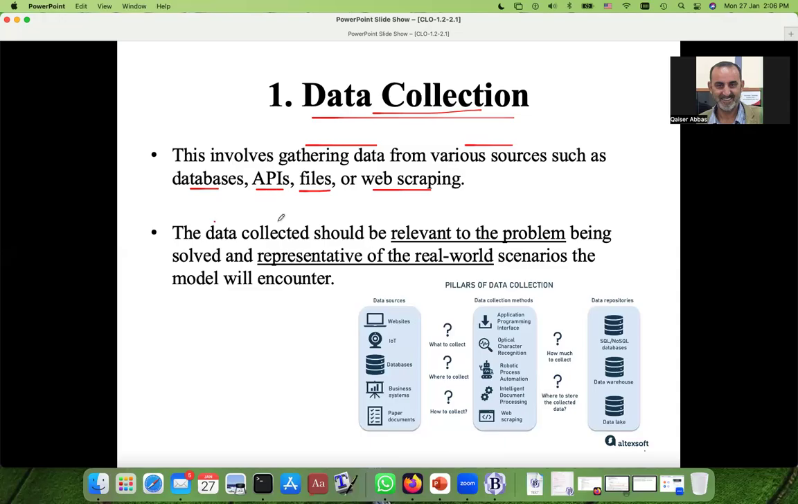So now whatever data you collect, we already said that it should be relevant to your problem. If you are going to build a model on cancer, your data must be related to cancer, not to some other disease. So relevancy: data collected should be relevant to the problem that you are going to solve.